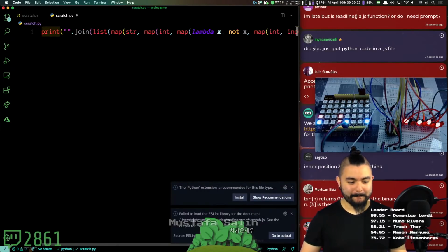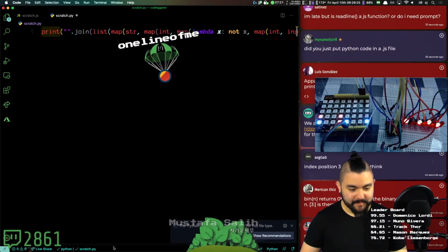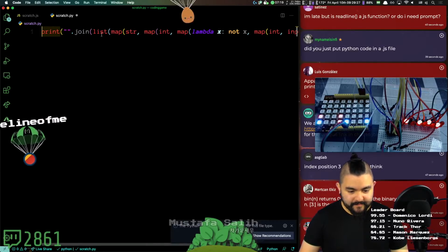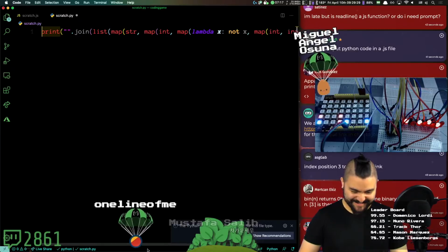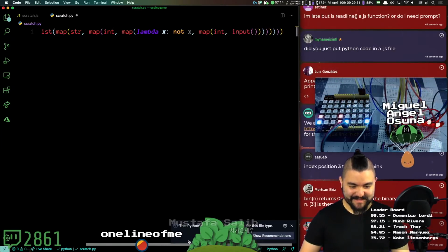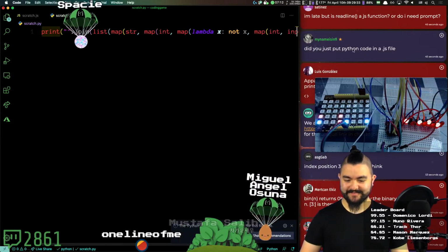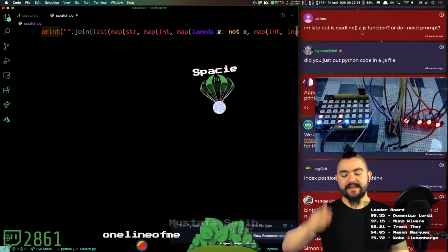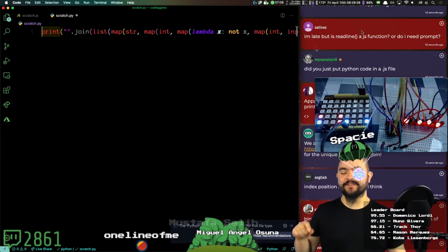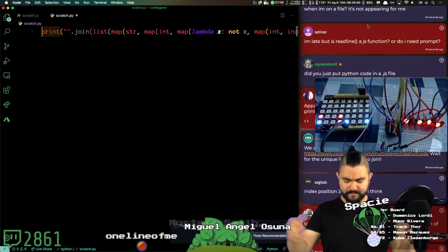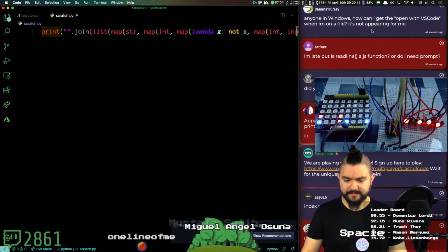Here we go. So, list map. There's too much going on here. List map, int map, lambda, int map. Wow. Readline is not built into JavaScript. This is particular to the coding game that we're playing. It's a way of getting input so that you can use it.